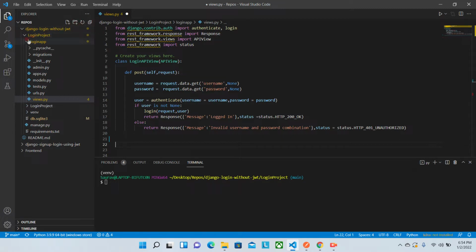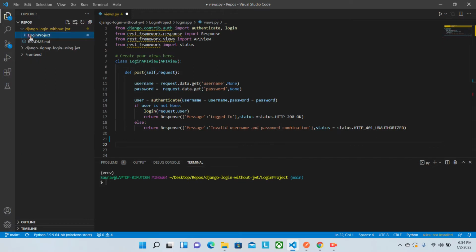What we have to do is create a project first, that is login project. Over here I have created a project as the login project. In order to create a project, this is the command: django-admin startproject, then your project name. Here my project name is login project, so I'm not making it again. After creating a project, you will see a folder structure like this: a login project, inside that the login project will be there, and a manage.py file will be there.